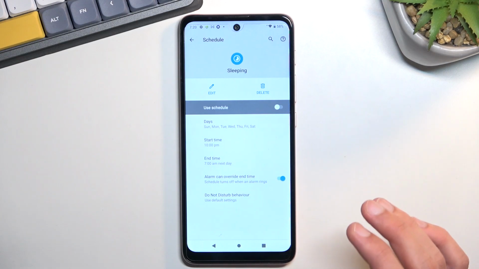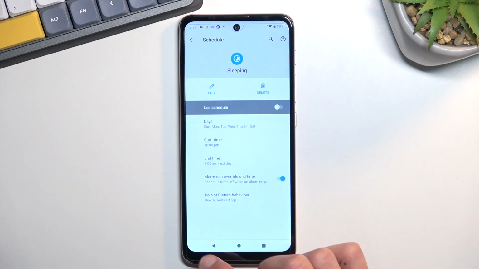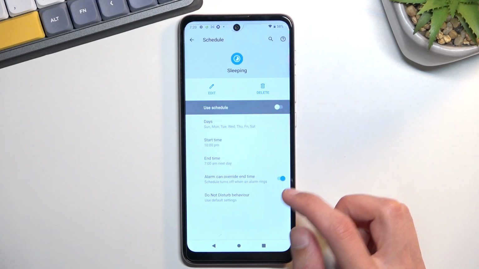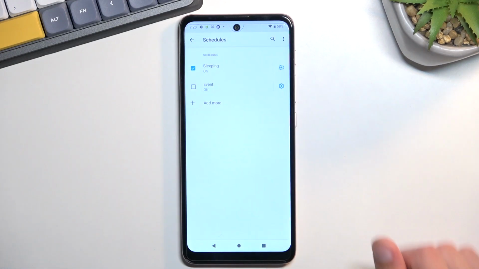Now, if you plan to use the schedule mode, then all you need to do is tap right here on the checkbox to turn it on, and that's all you need to do. Whenever time comes, it will turn on its own and then turn off again on its own as well. So you only need to have it toggled right here.